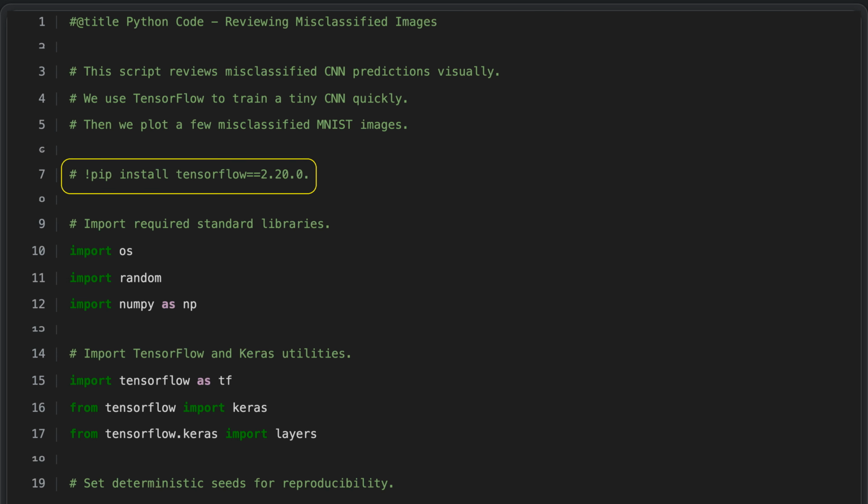The line that begins with an exclamation mark is a command to install TensorFlow version 2.20.0. It is usually run in a Jupyter notebook or similar environment. The purpose is to make sure that this exact TensorFlow version is available before the rest of the script runs. This helps keep the code compatible and consistent with the TensorFlow features it depends on.